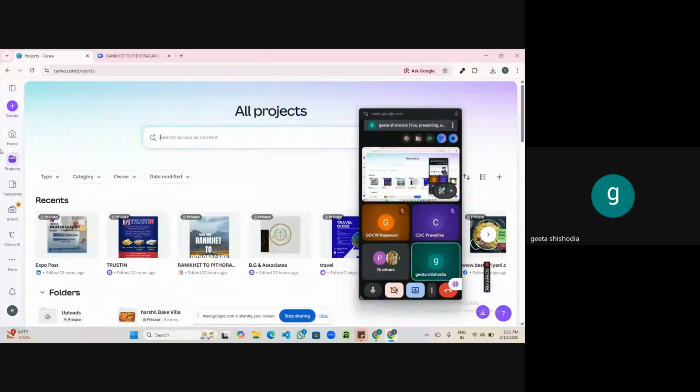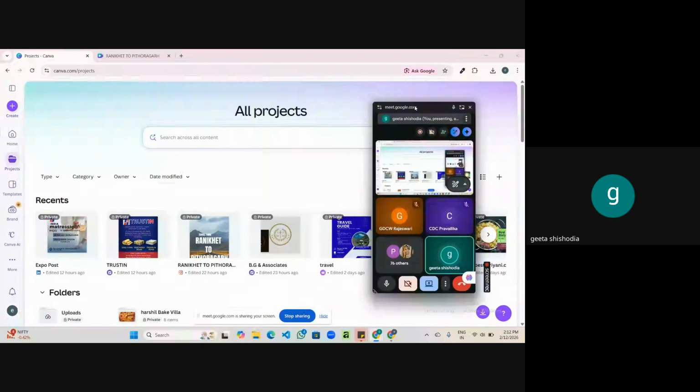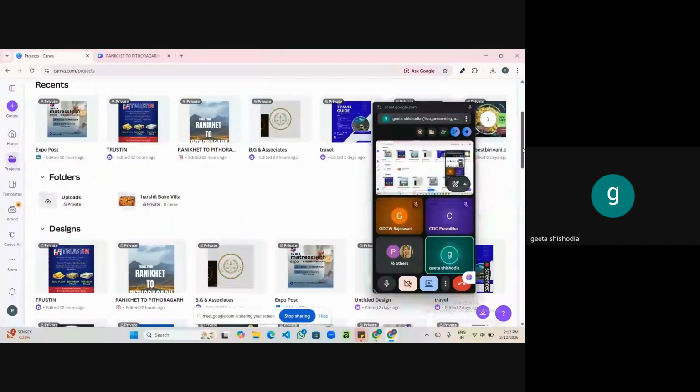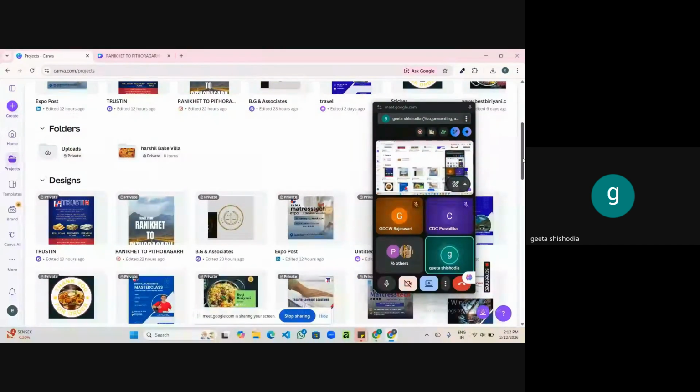So let's see what we, okay. So I actually told you that in the next class we are going to explore some more features of Canva. Okay, some advanced features of Canva. So up till now you have already seen this create button, home button, projects button. So whatever designs you have made up till now, that will be visible in the projects.